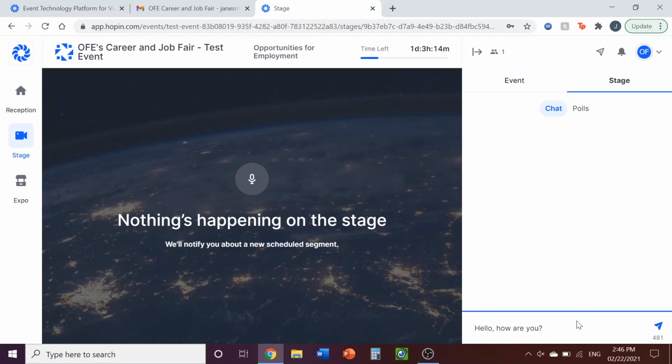When you are done entering your question, press the Enter key on your keyboard to send it. This will send your message to OFE staff, who will answer you as soon as possible by responding by text in this same chat feature. So make sure to watch for the response in your chat box. You can do this any time throughout the day when you have general questions about the event.